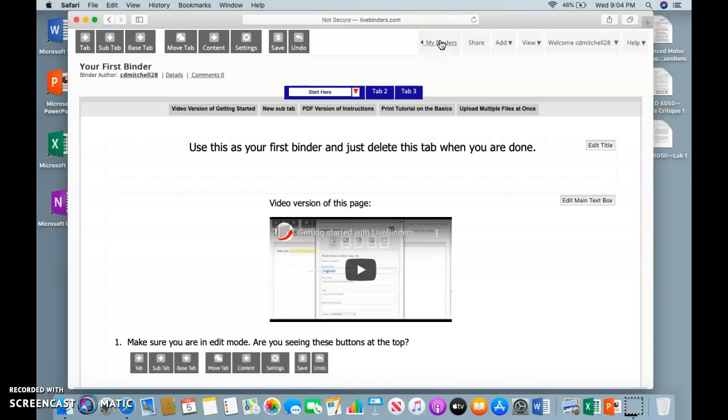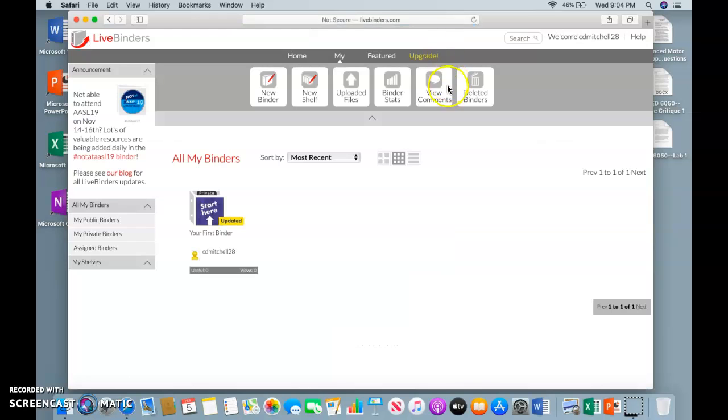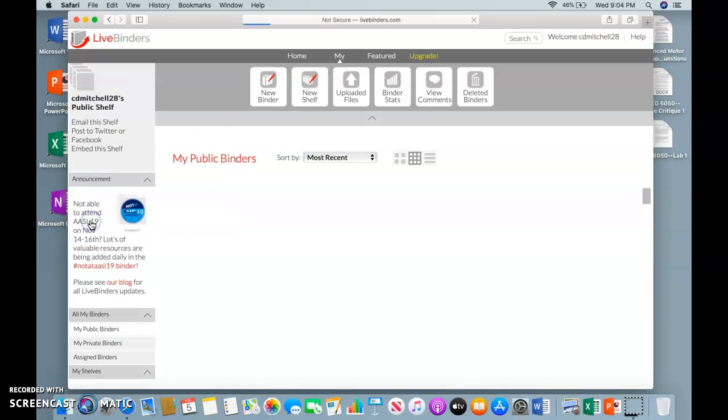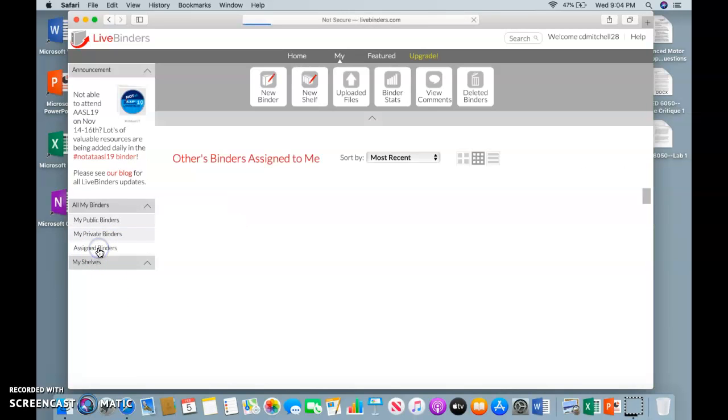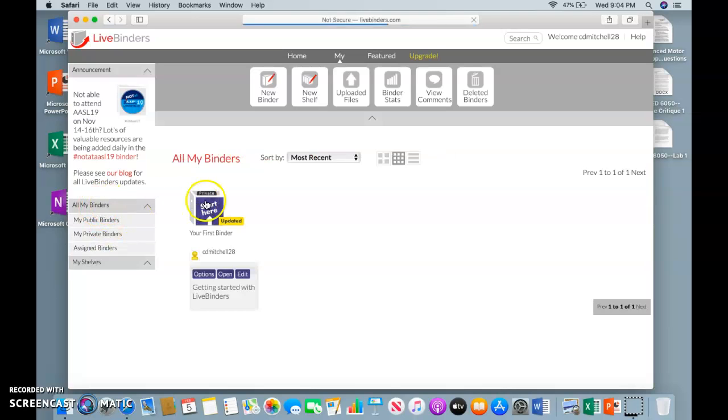As I head back over to the home page, I'll discuss the remaining features of LiveBinders. Back over on the left-hand side of the user interface, you will see public binders, my private binders, and assigned binders. Again, referencing what I discussed in the share setting of edit mode, this will be how you set your binders to public or private and assigned. Once that access has been set in edit mode, users will see their binders under the corresponding tab.